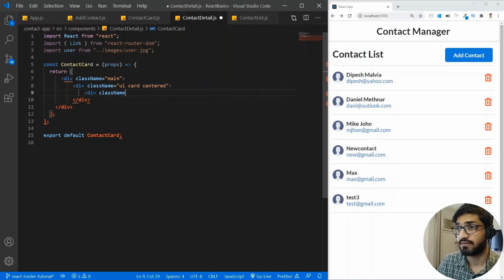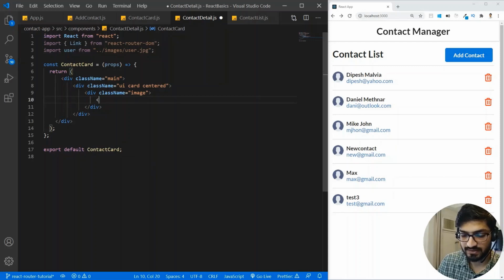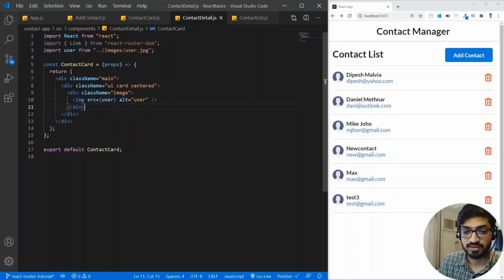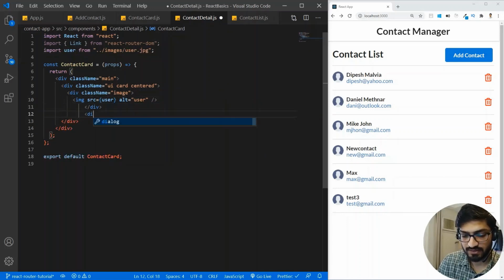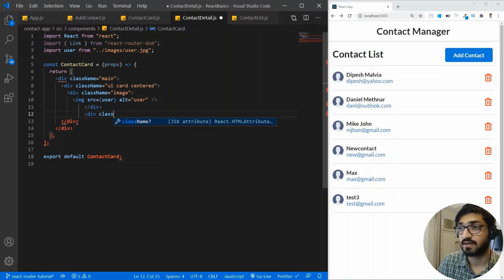Then I'm going to have a class name and we are going to use an image. So let's add an image. Inside this, I'm going to add an image src, and that will contain an alt tag of a user. So let me add a user here. And we have already imported the image. So after the image, I need to have a div with a class name of content.